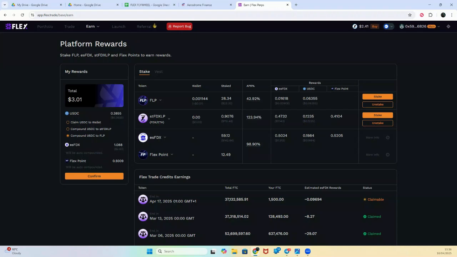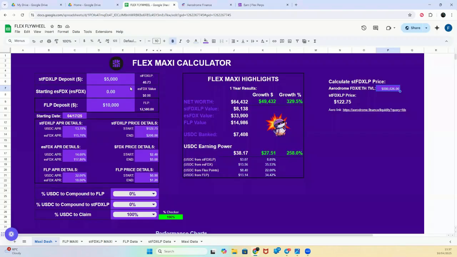Let's jump right in. So, as I mentioned in the intro, we've just launched this feature allowing users to compound directly into stFDXLP or FLP. And in the background, we've also been working on a calculator that's going to help you play around with different combinations of strategies to see how you can maximize your time in the protocol and maximize the yield that you're earning over the long run.